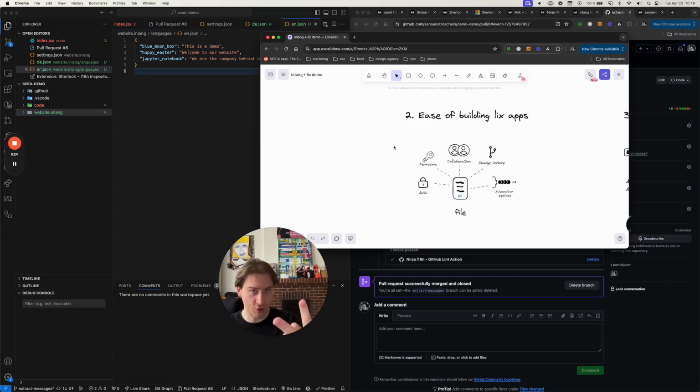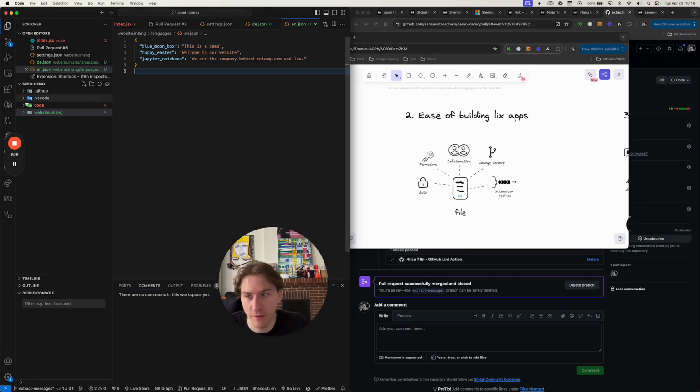Let's look at number 2. How easy is it to build Lix apps? As a refresher, the appeal of Lix is that it brings backend features to files. And if it brings backend features to files, what do developers need to do? Well, here's the answer. For us, building the go-to-market product inlang, all we need to do is define a new file format, and we're going to look into it.